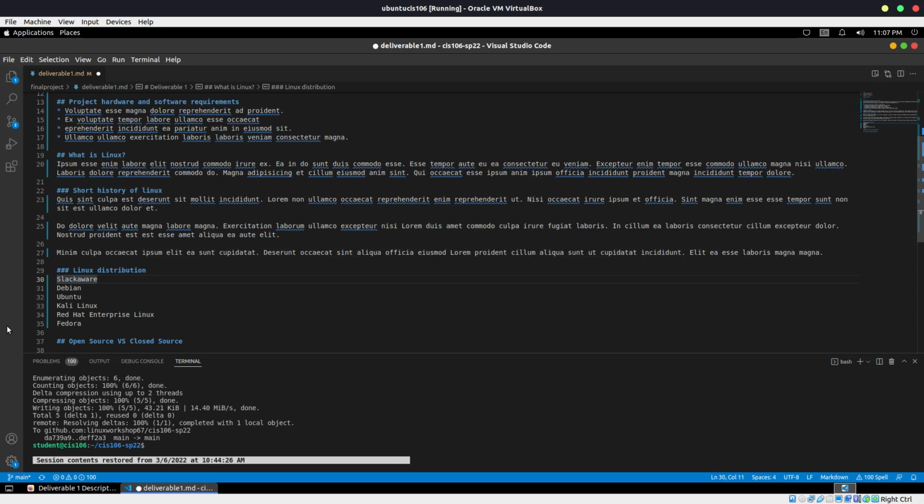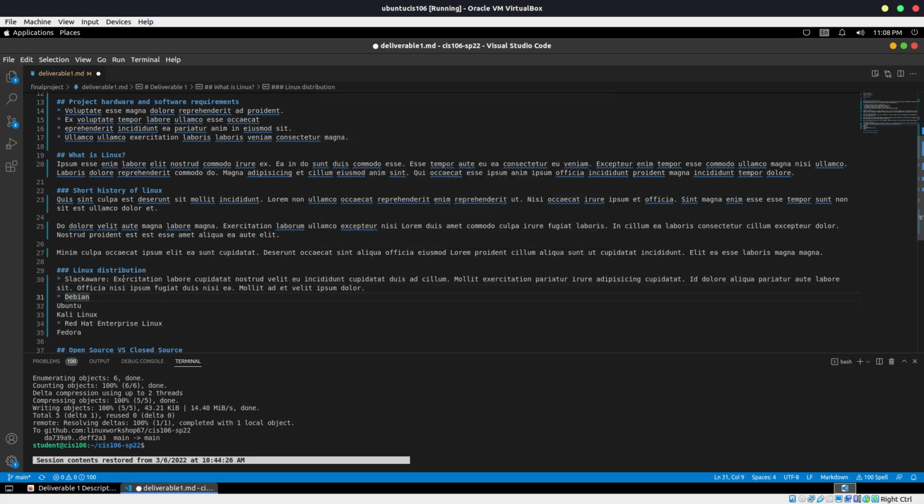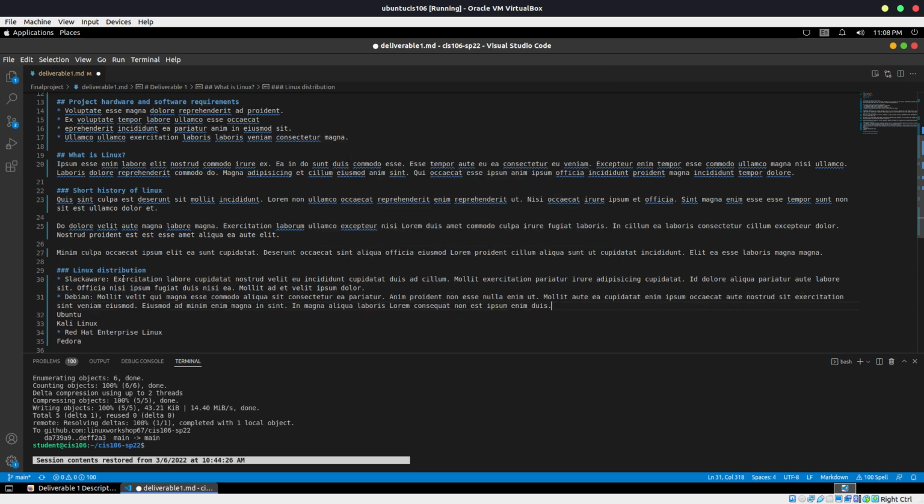Then when it comes to Linux distribution, this part over here, I'm looking for a specific formatting. So for instance, talking about Slackware, we're gonna create a bullet point here, right? Slackware, Debian, and then Red Hat. I want you to talk about them over here. What is Slackware? Talk briefly about it. And once you're done, do the same thing with Debian. What is Debian, talk briefly about Debian, and then move along with this.